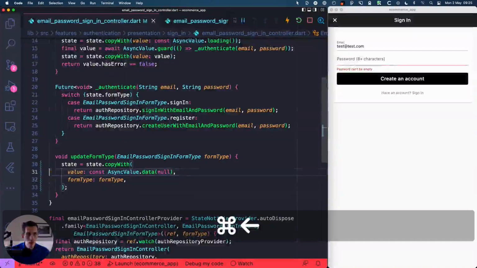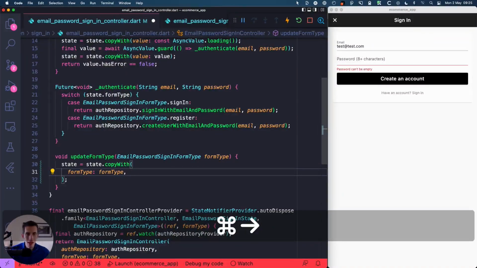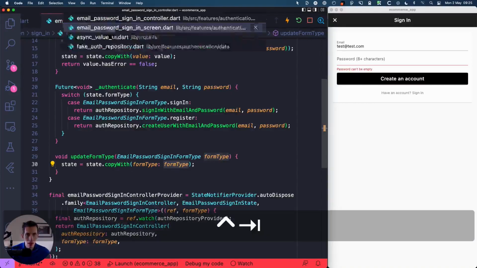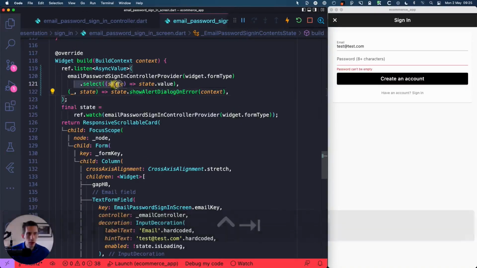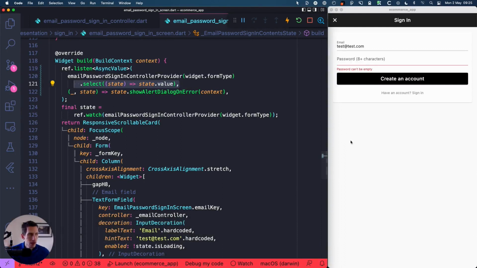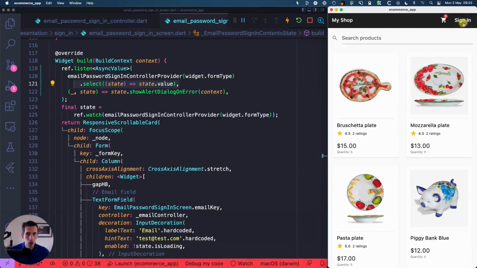And here we can remove this line because it's no longer necessary to reset the async value when we toggle the form type. And that's because our listener will only be called when the async value changes. And this doesn't need to happen when we update the form type. And as a proof of this, we can hot reload, and just to make sure that everything works as intended, we can close this page and then open it again.